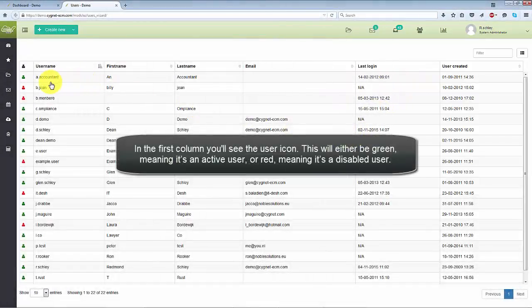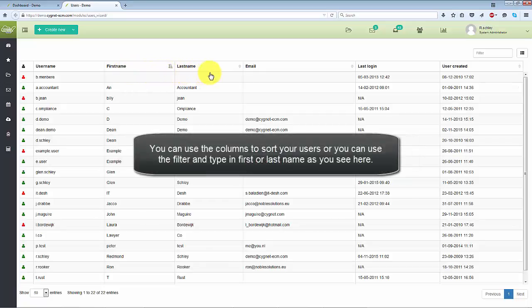In the first column you'll see the user icon. This will either be green, meaning it's an active user, or red, meaning it's a disabled user. You can use the columns to sort your users, or you can use the filter and type the first or last name as you see here.